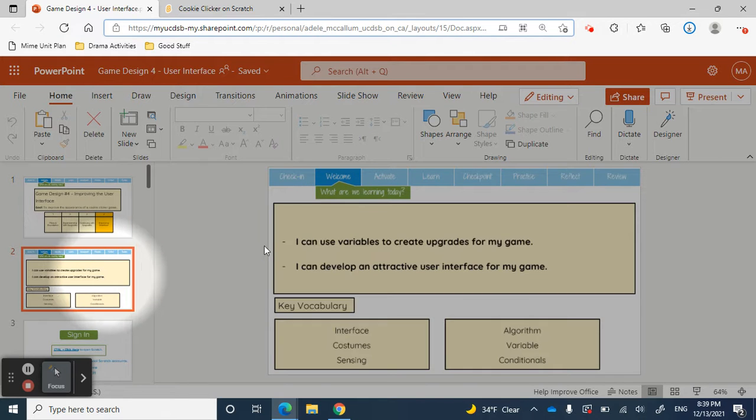So if we take a look at our success criteria here, last week's main goal was to use variables to create upgrades for our game. So if you're still working on that, that's something that you need to focus on this week. But then also our new success criteria this week is that I can develop an attractive user interface for my game, all right? So we'll talk a little bit more about what this is going to look like.